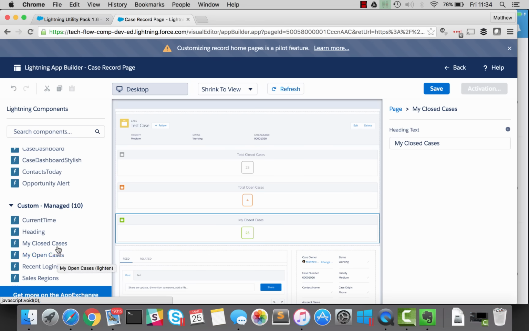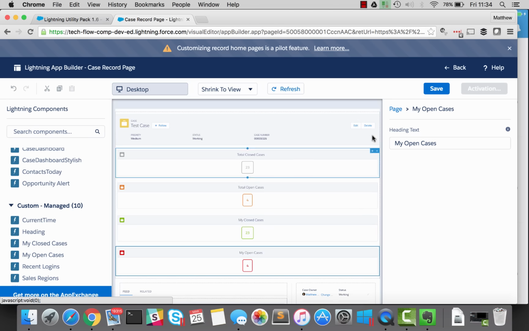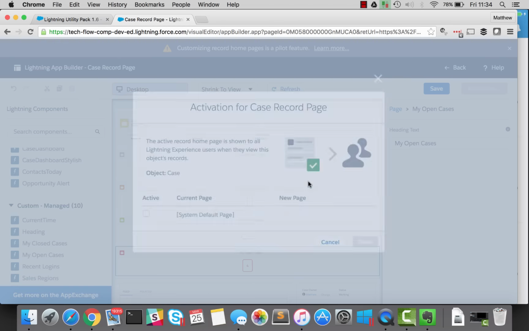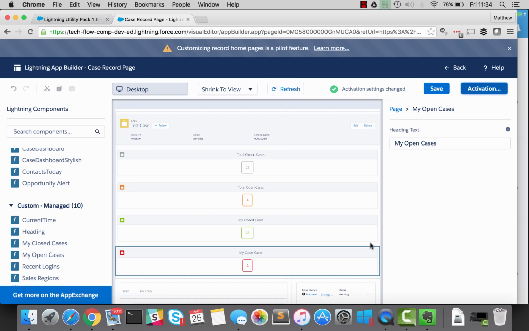So we've got my closed cases, we want to put my open cases on, and then we'll just have a quick preview and see what that looks like. So yeah, we want to activate and override the system default page to use our case record page.